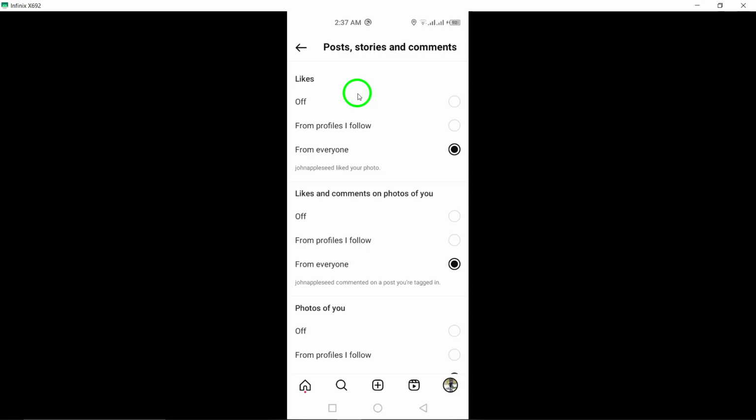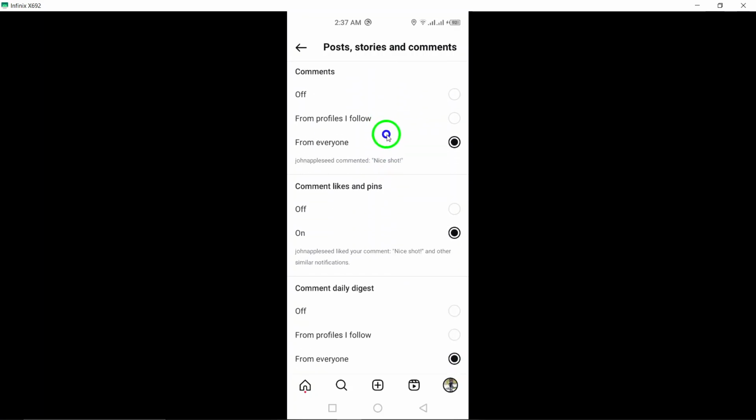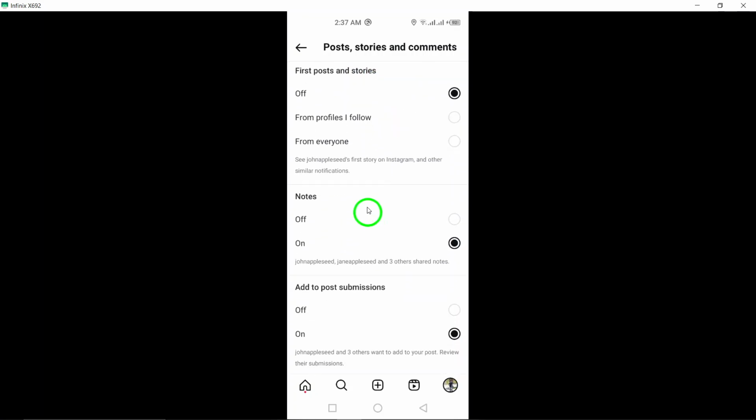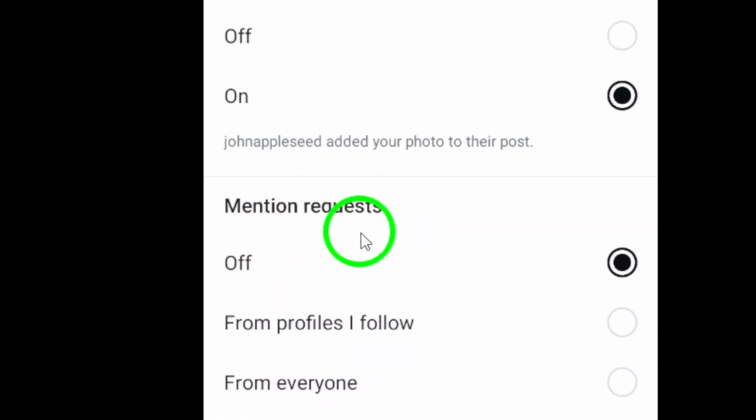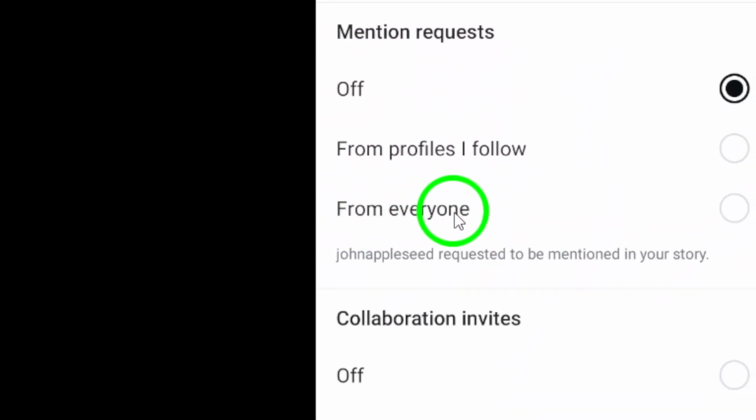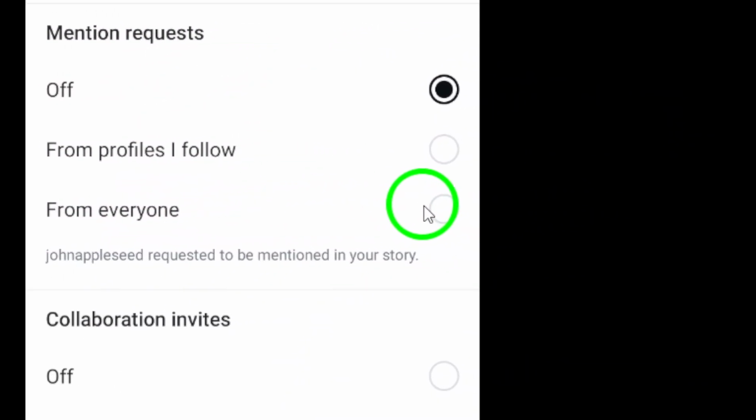Now scroll down to find Mentions Requests. This is the feature that allows you to manage who can mention you in their posts or stories. Tap on it, and you'll see an option for From Everyone. Select this option to enable mention requests from all users.